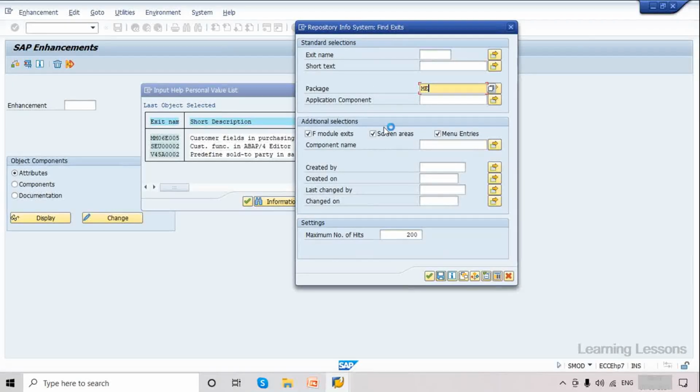There are four exits, right? F means function module exit, screen areas, menu entries, menu exit, screen exit. Where is the field exit for checkbox? For a field like this, the procedure is not required. For field exit procedure, we don't need to identify these exits. Directly at menu level, go to keywords, change.